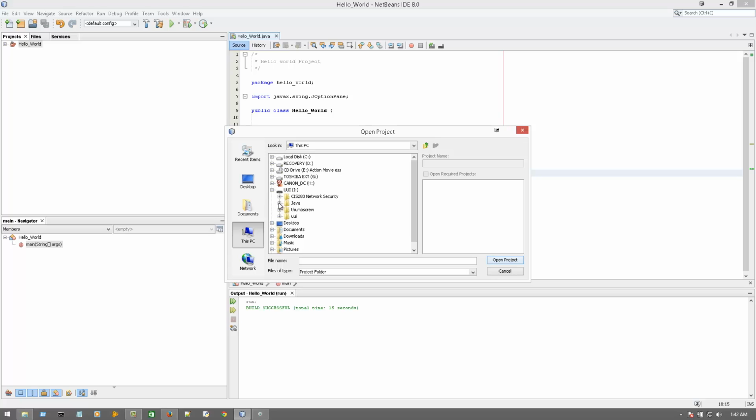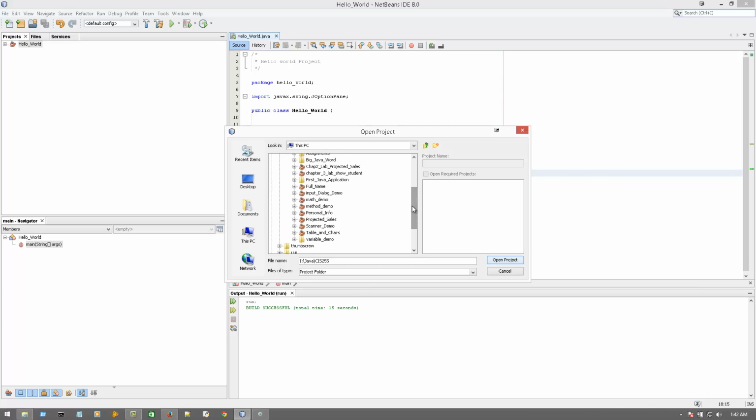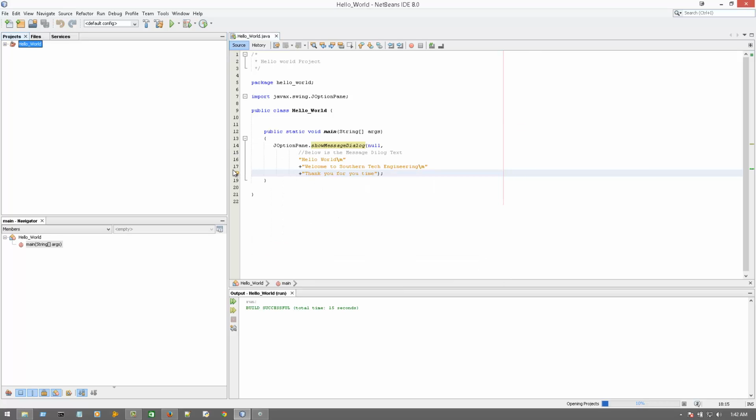Alright, so go into my Java folder. And then, as you see, I've made a couple different Java applications. We can do a math demo, show you what that's about. Open that up for you, show you how complex it can get.